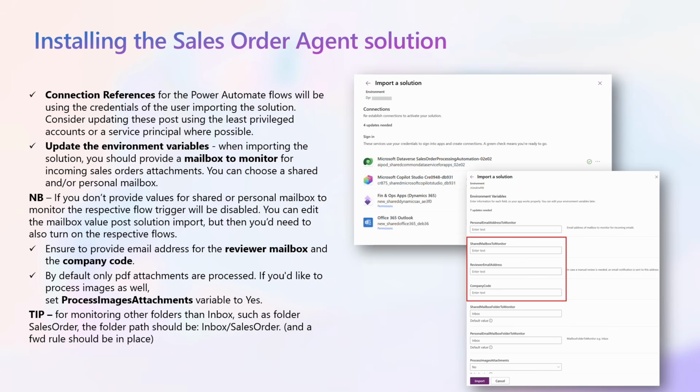As you try to import the sales order agent solution, you will need first to re-establish connections. The solution contains flows that connect to Dataverse, Finance and Operations, Outlook, Copilot Studio. And the connection will use the current user's context at import, but you can change this to use the connection of a least privileged account or a service principal where that is possible.